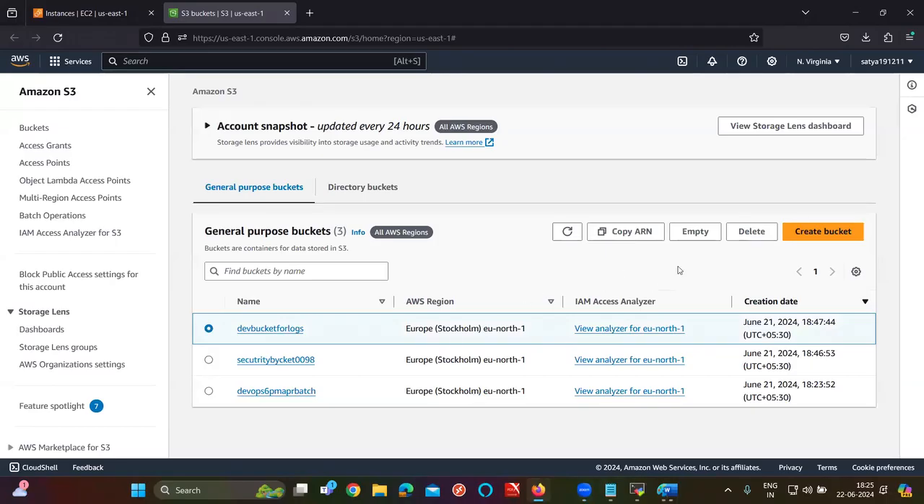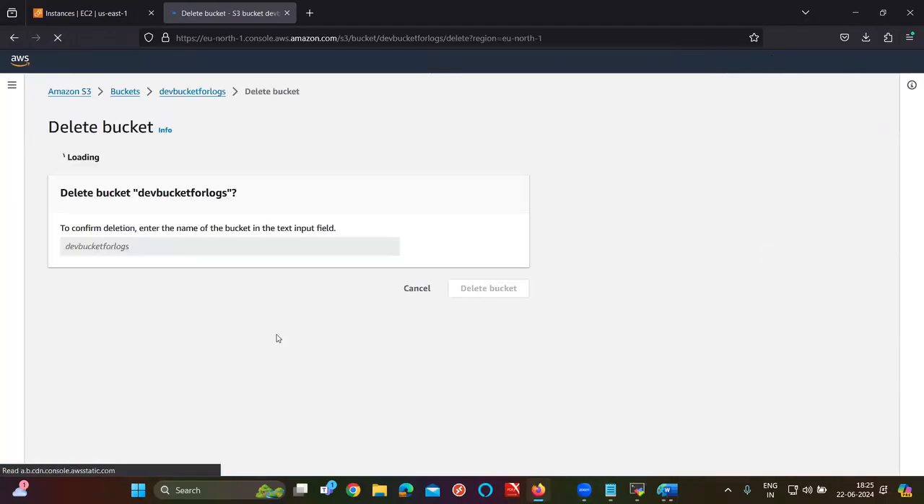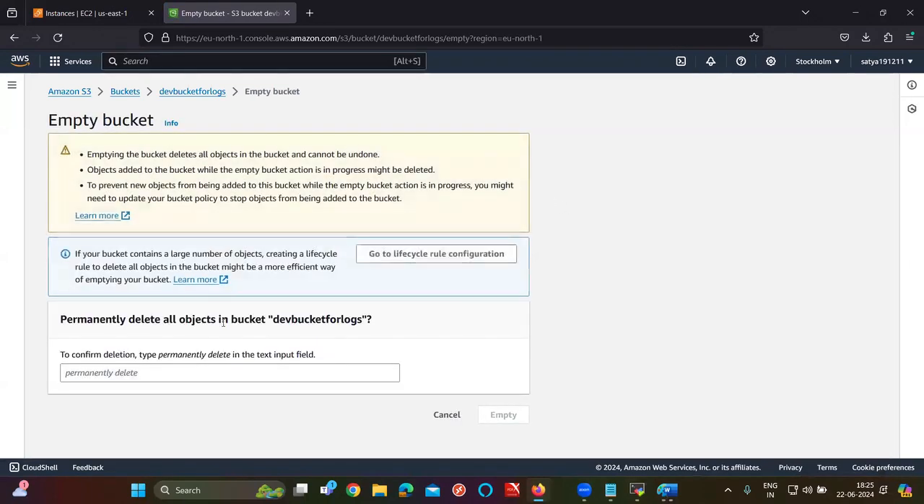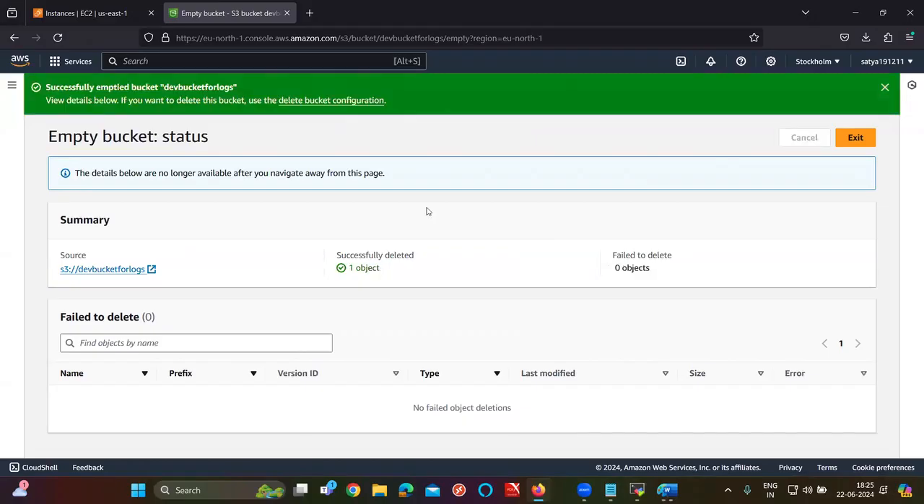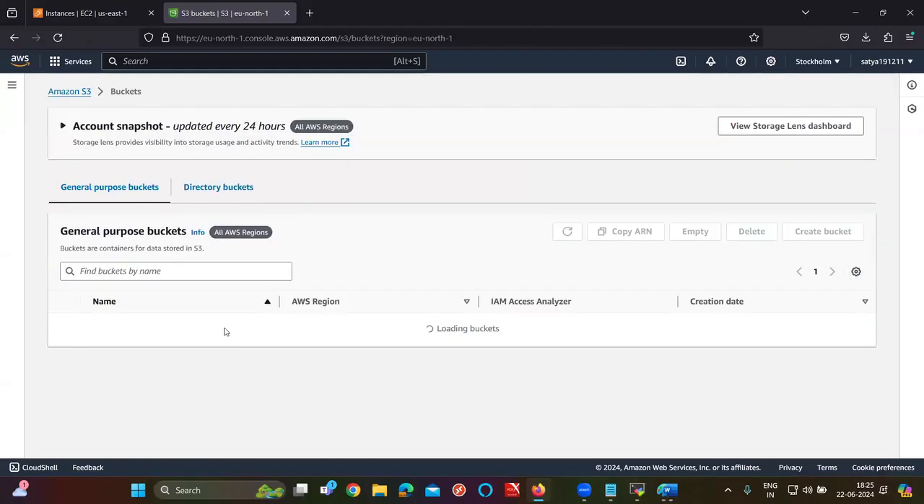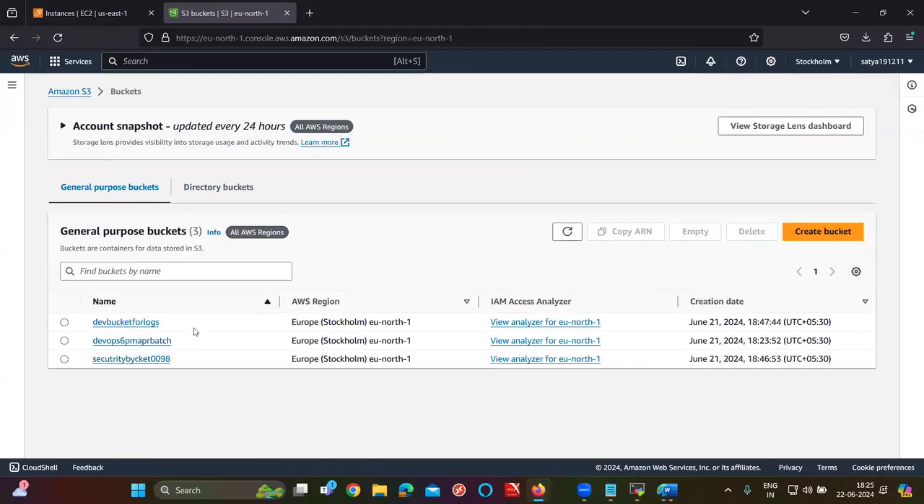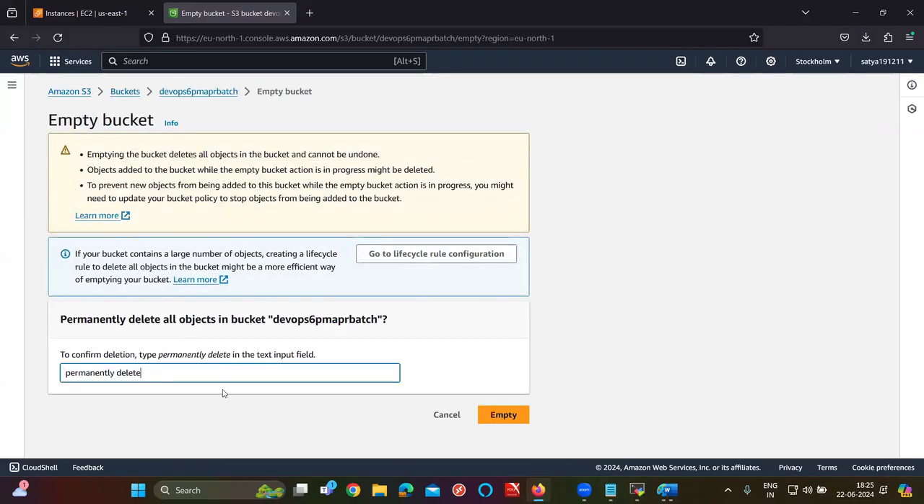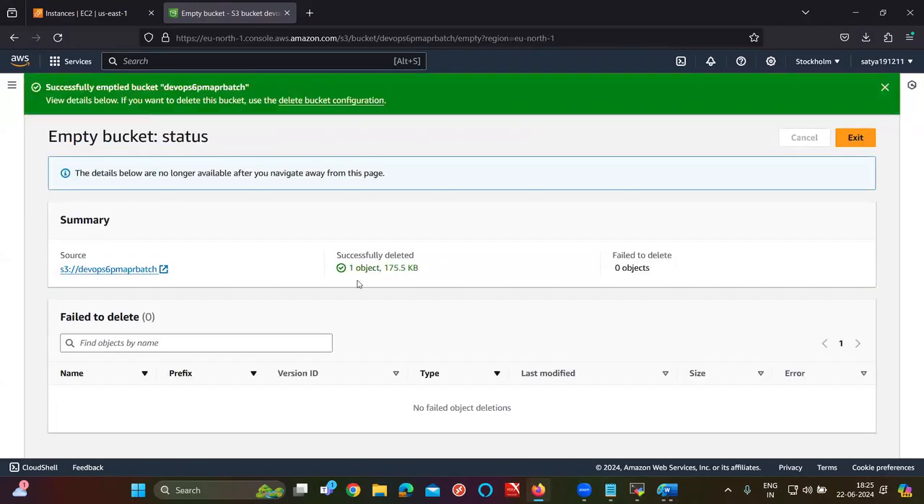But I said one point: if I try to delete the bucket, it is not going to delete by default. First of all, we are going to empty it. Are you seeing that the bucket is not empty? So to empty the bucket, you need to write permanently delete. Let me delete all of the buckets first. Why? Because I want to maintain some minimal buckets for you for the class. So to empty, write permanently delete. How many objects did you delete here? One.